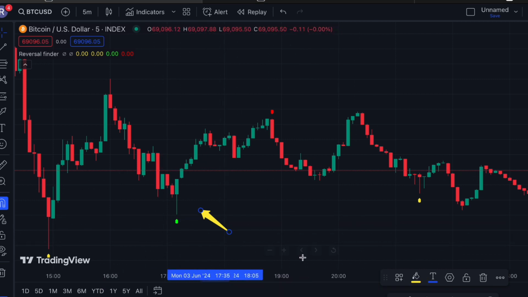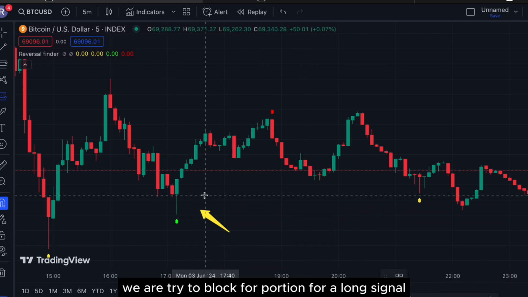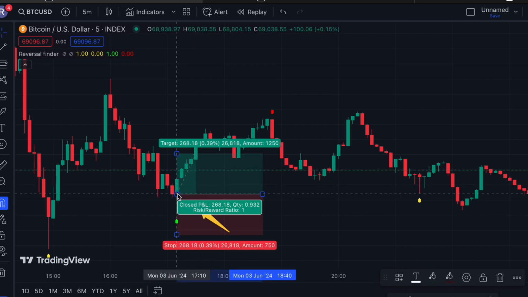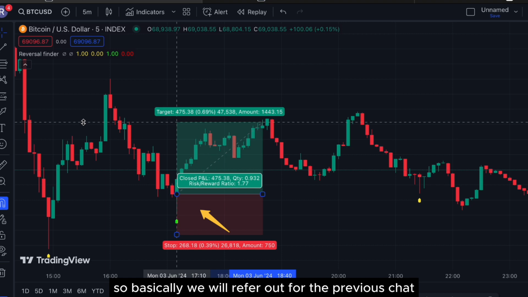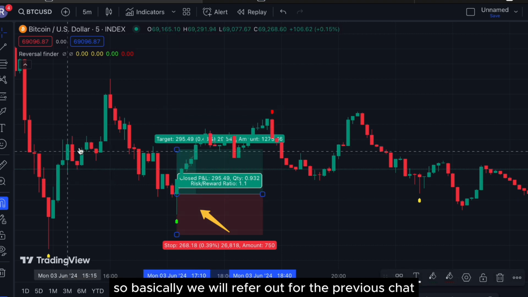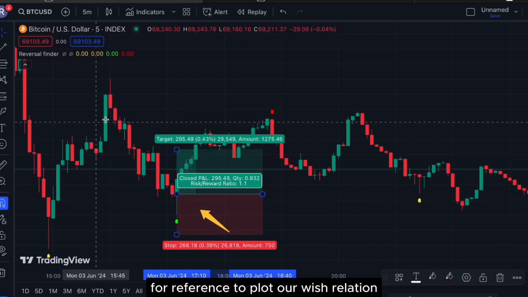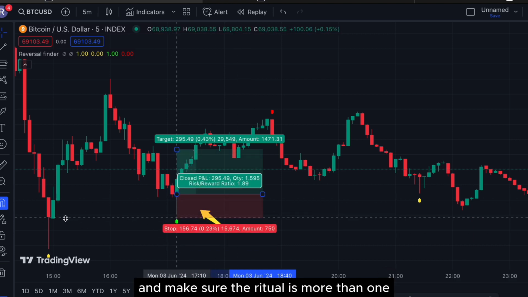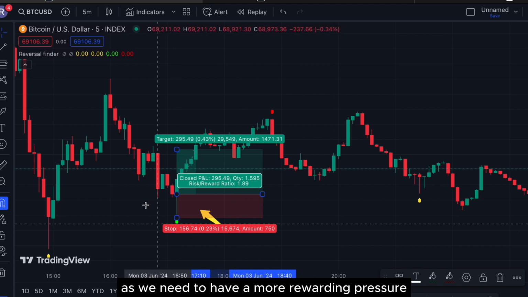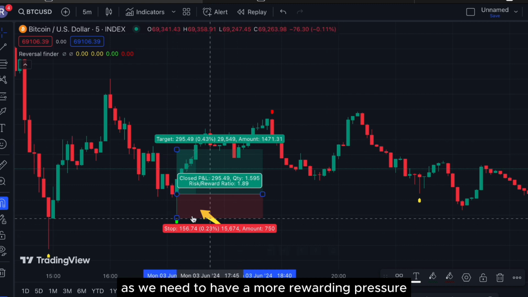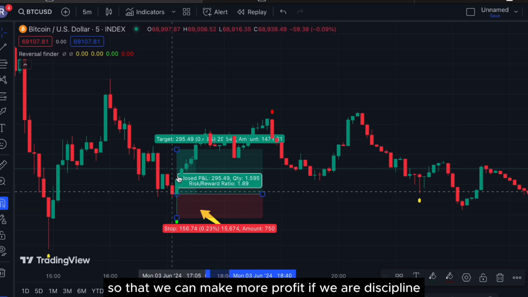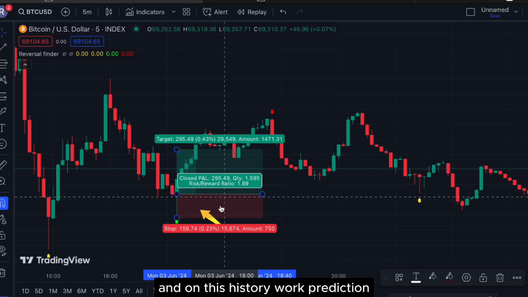In this area, we will try to plot our position for our long signal, and we will take the position here. We will refer to the previous chart to plot our risk reward ratio, and make sure the risk reward is more than 1, as we need more reward compared to the risk so that we can make more profit if we are disciplined on this risk reward prediction.